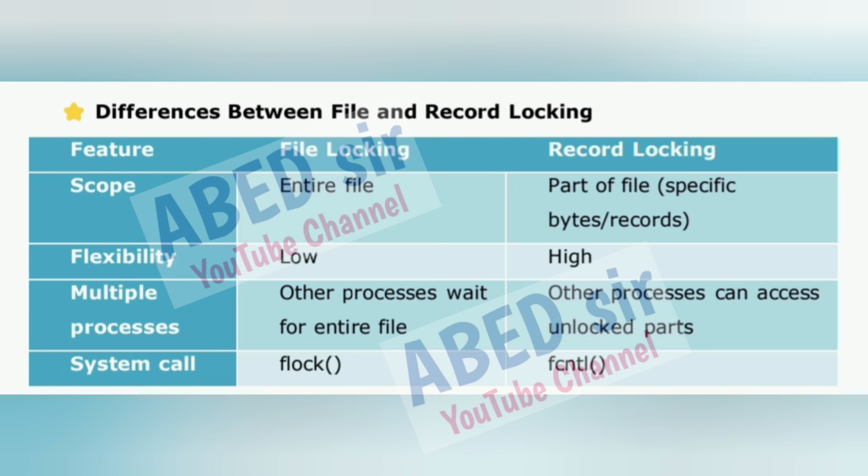Differences between file and record locking. Feature: file locking, record locking. Scope: entire file, part of file, specific bytes or records. Flexibility: low, high. Multiple processes: other processes wait for the entire file, other processes can access unlocked parts. System call: flock, fcntl.